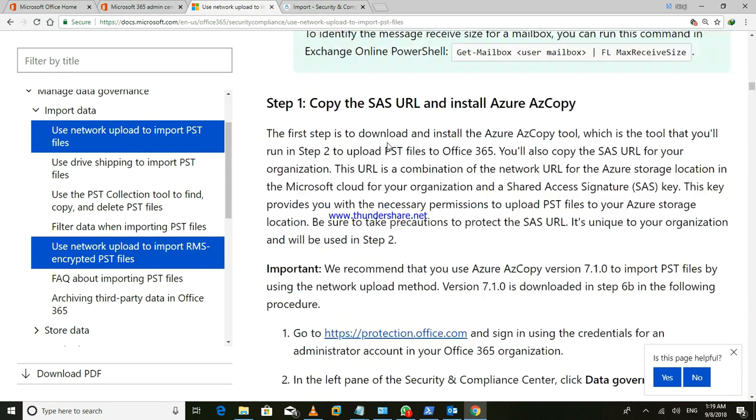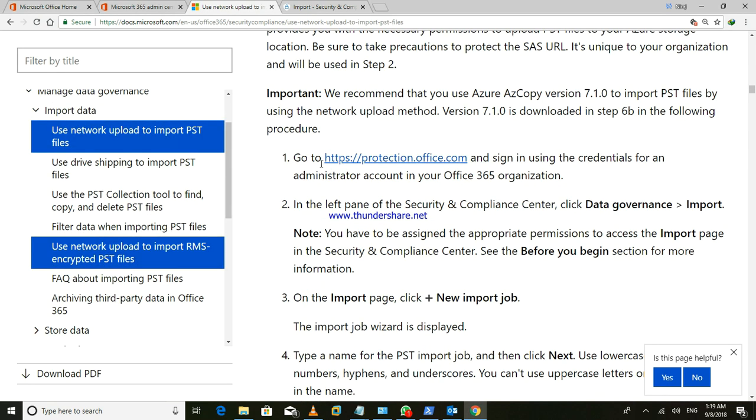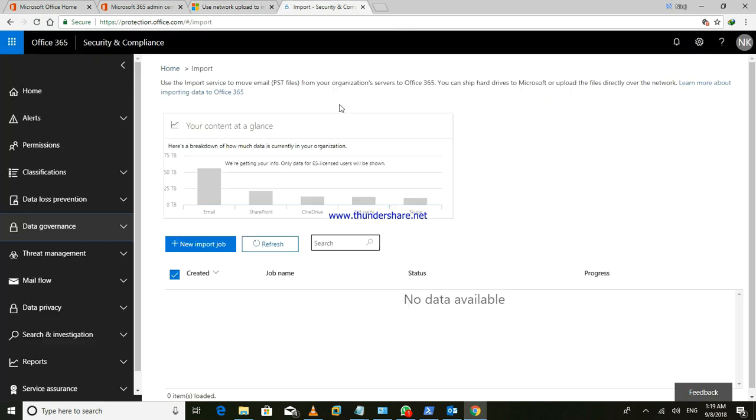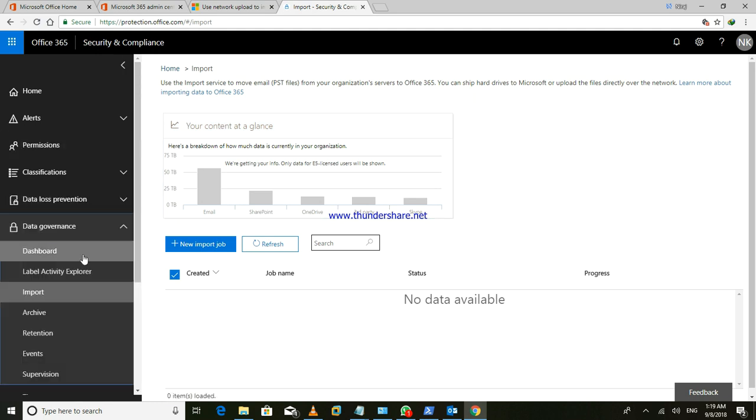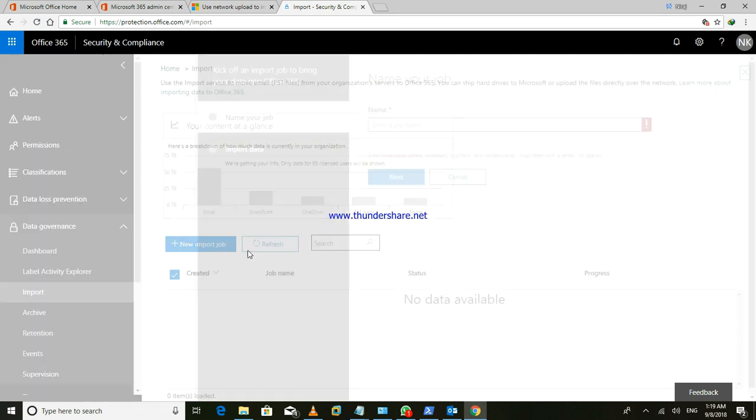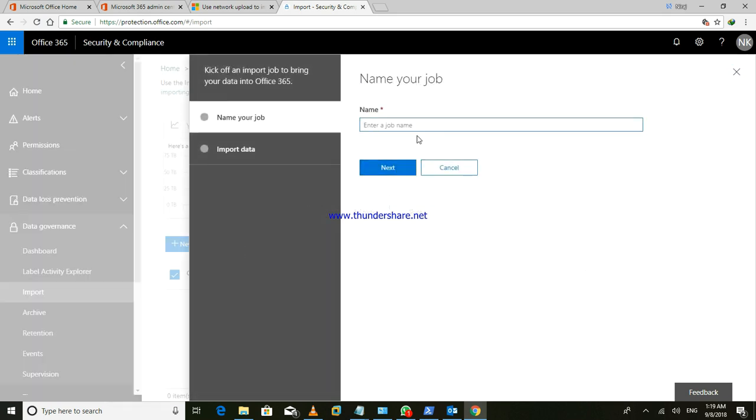And the very first step, it says that you need to go to protection.office.com. We can go to this link, and here this link is open, and here we need to go to data governance and hit the import button. As soon as I have hit the new import job, I need to assign the job. So for me, this is the mailbox 1. I will hit next.